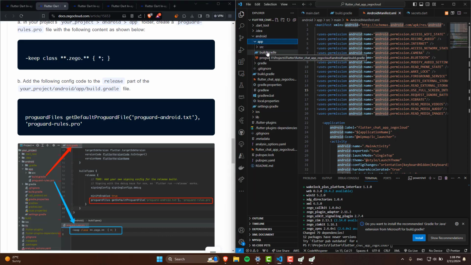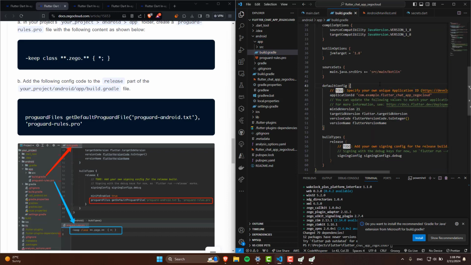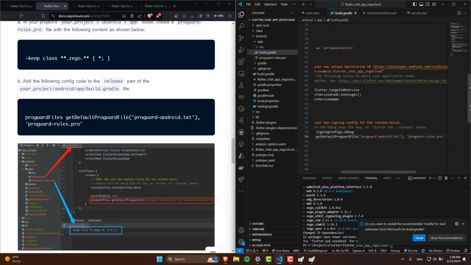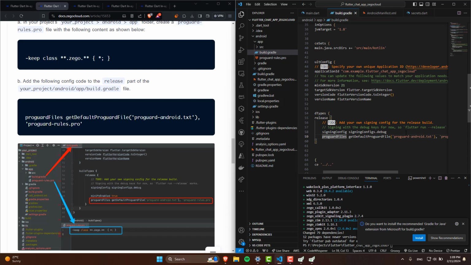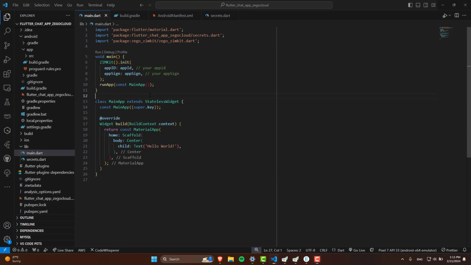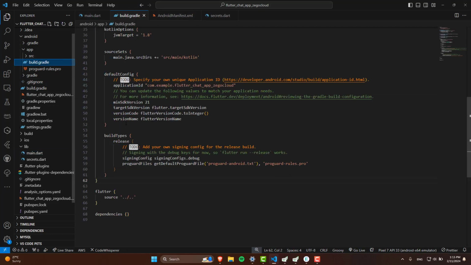Android app build.gradle. And put this into your release build types. So here you go, I've just pasted this in. Now before moving on, there is one more step that we need to do. It is not mentioned in the article.